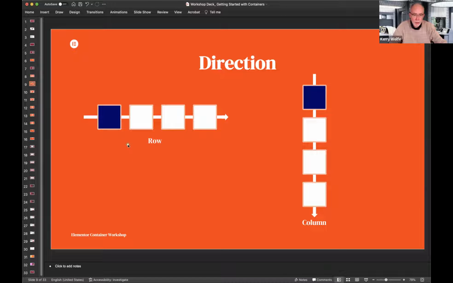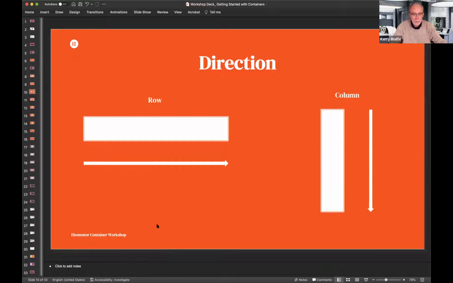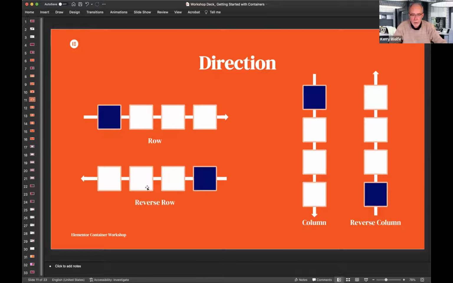Then, thinking about directions, it's either a row or a column. So it's either going left to right, horizontal, or it's going top to bottom. That's a column. And that's a setting in Flexbox, whether you want your content to be a row or a column.